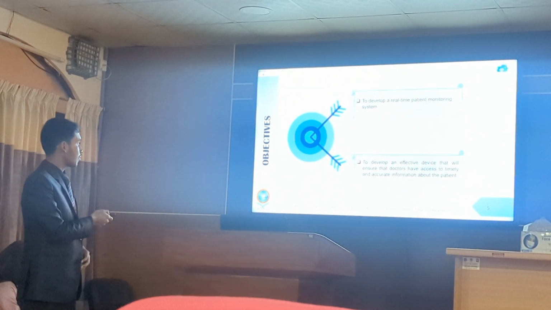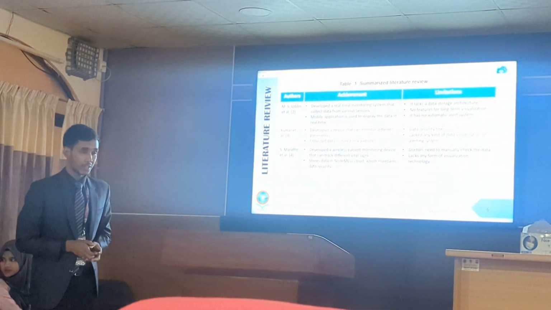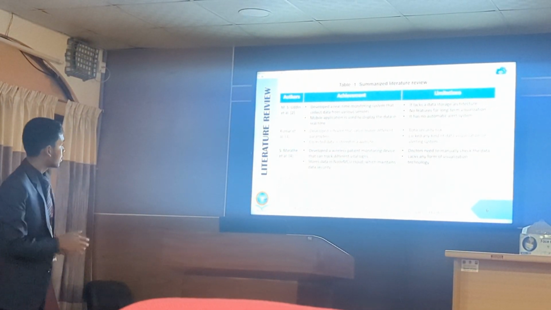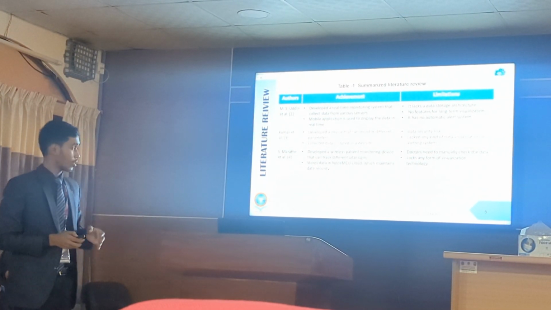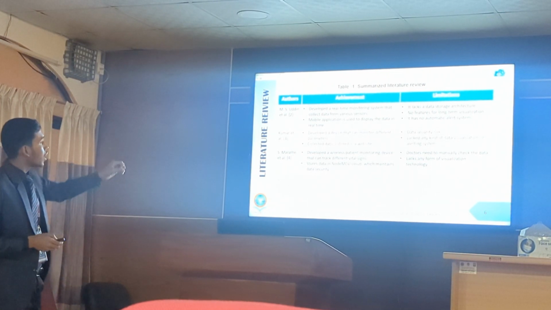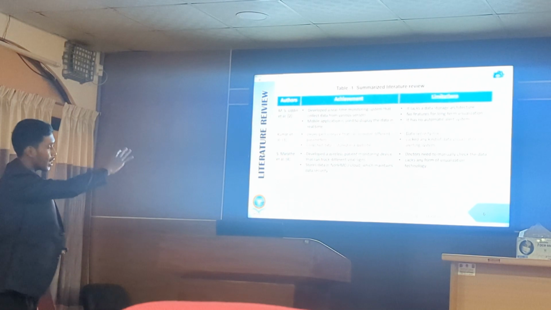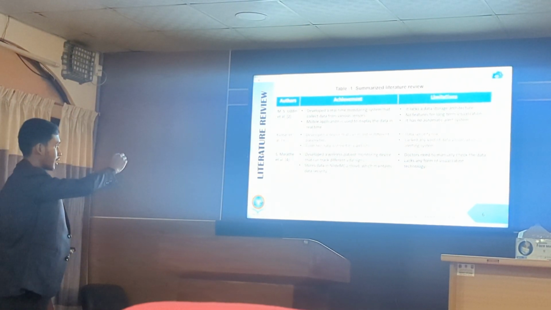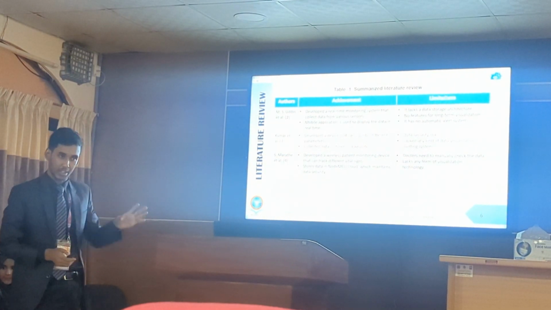So let's see the literature review. Here are some literature that we reviewed in the process. In a study, Amos Uddin and others developed a device that collects data from various sensors, and a mobile application is used. But their device does not have any data storage architecture, and neither do they have any long-term visualization or any kind of alert system.